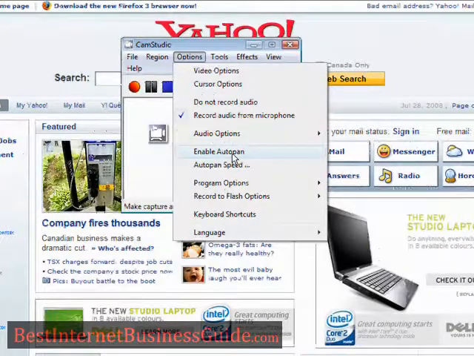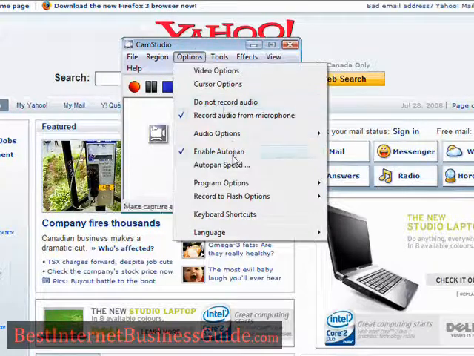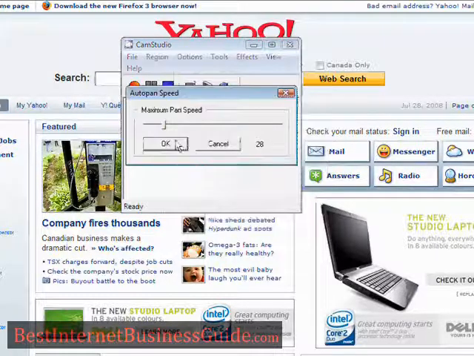Next we have enable auto pan. What auto pan does is it follows the cursor around the screen within your recording region. I'll show you how that works in a minute. And then you set your auto pan speed so that it follows your cursor around. So once you're using auto pan, you do a couple of tests and see how fast you want it to go.